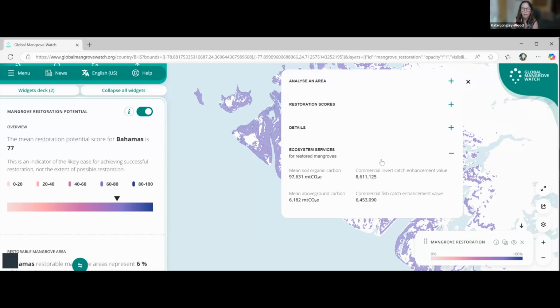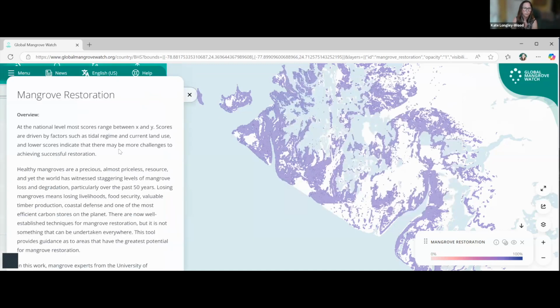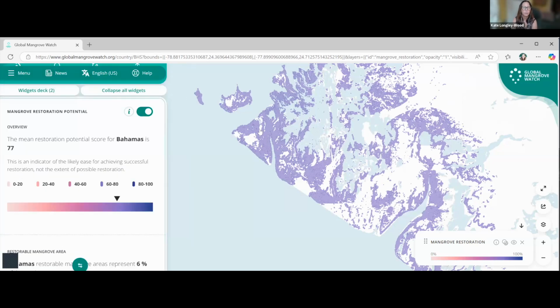So that's a lot of information for mangrove restoration potential. If you want to learn more, you can always click on the info button in the widget that'll tell you where to find more information about the data that went into some of these calculations. And you can also look out for other videos that will show features that we have on Global Mangrove Watch that you want to learn more about.